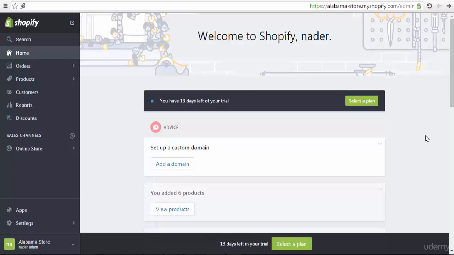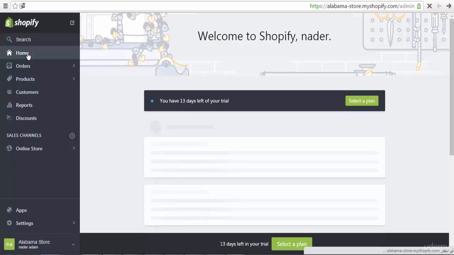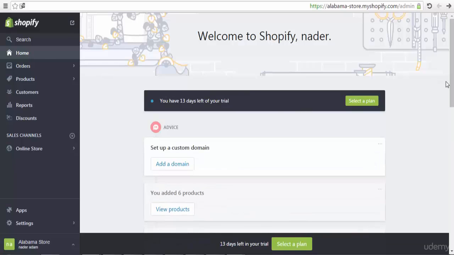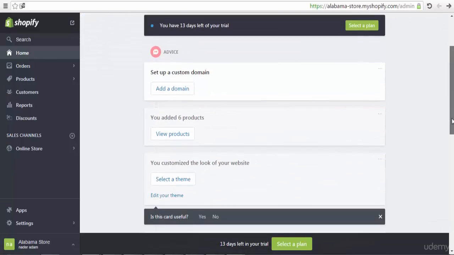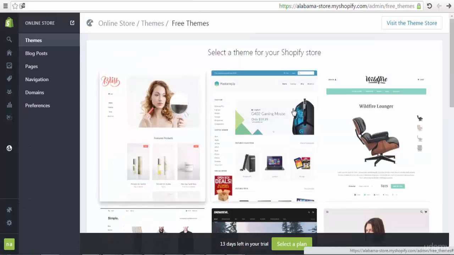Welcome to the section on how to manage and customize multiple themes in your Shopify store. Let's begin by choosing different themes. To do that, let's go to the home page at the back end of the Shopify store. Then go to customize the look of your website. Click here to select a theme.